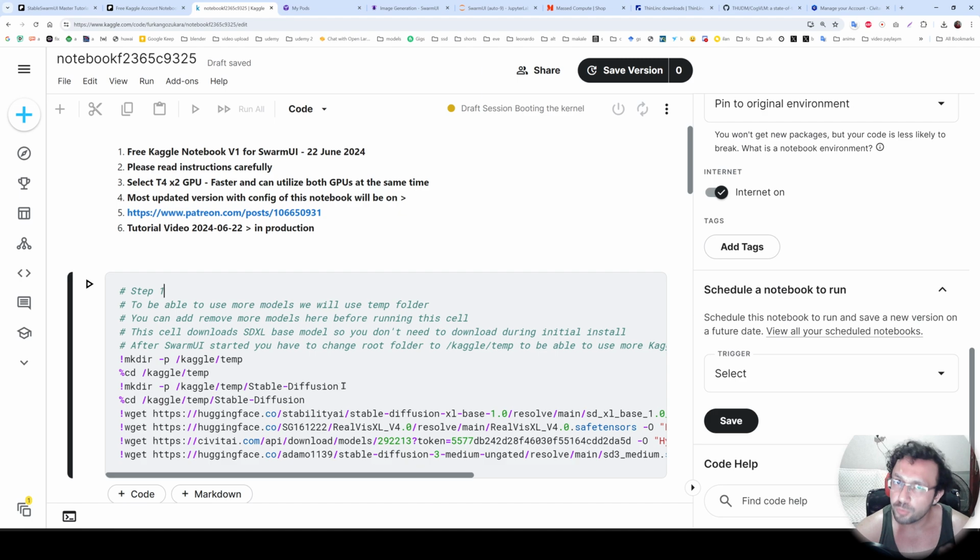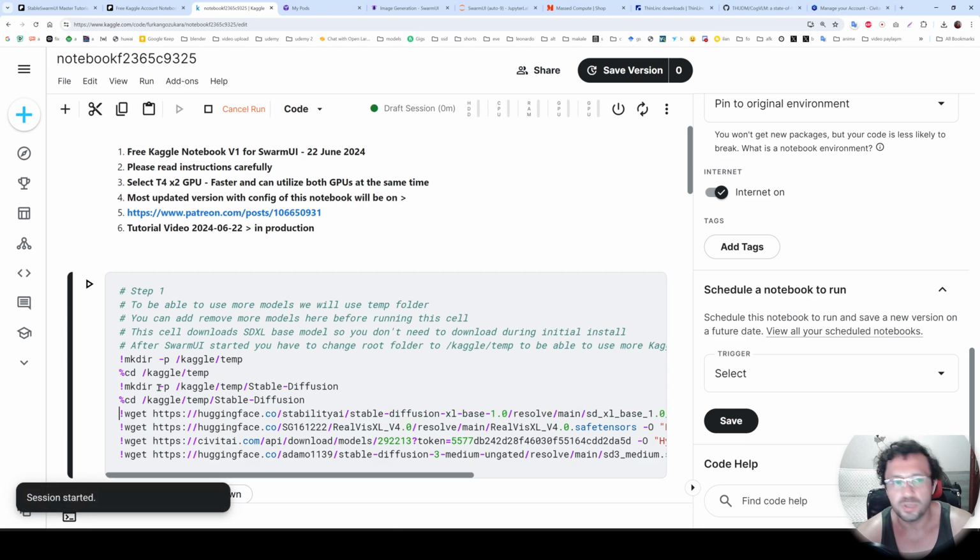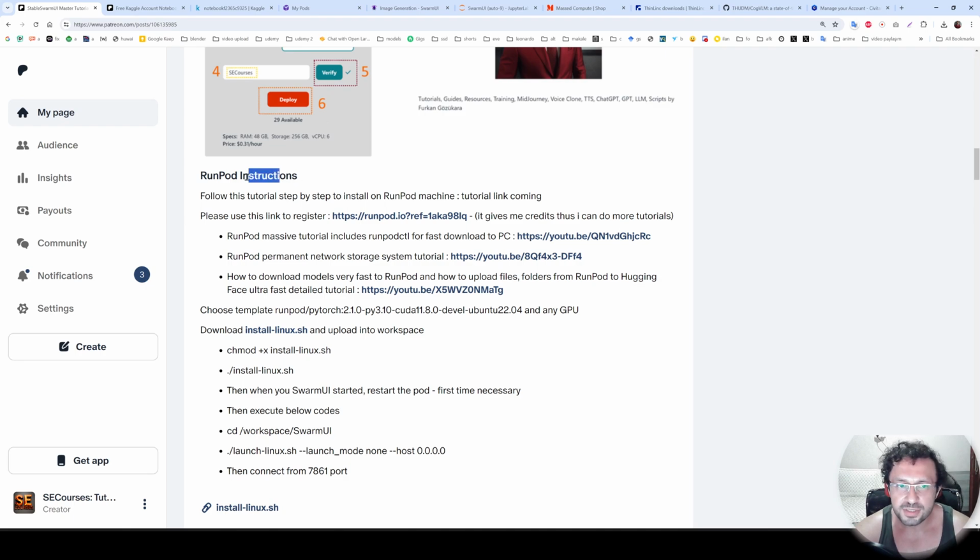You can add more models here, or you can remove models from here. For removing, you can comment them out like this. So you can comment out and remove the models that you don't need. For adding new models, go to the Runpod instructions section and you will see how to download models very fast. This will explain how to download models onto Kaggle as well. So this tutorial is amazing, just watch it.